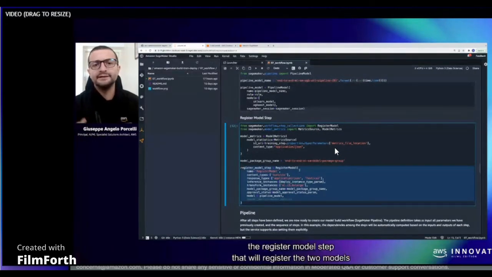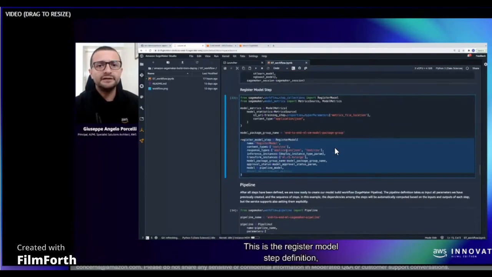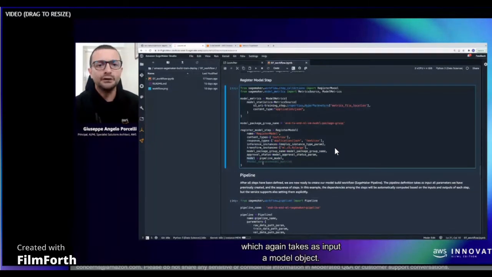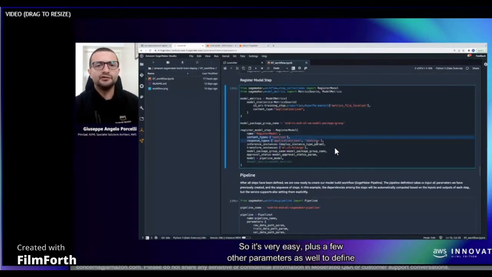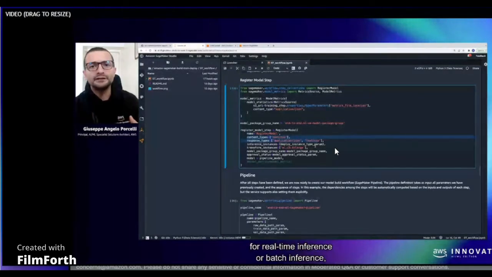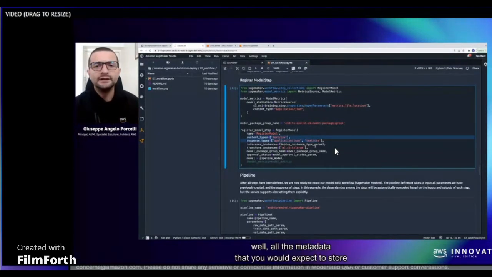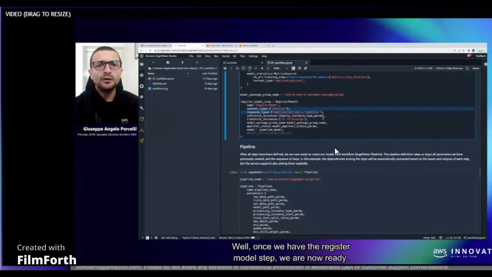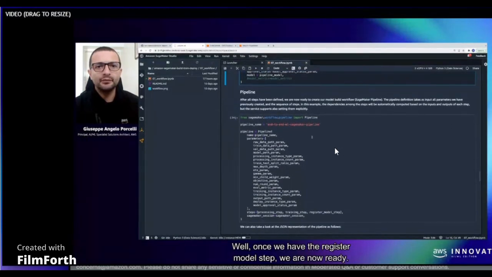to define the register model step that will register the two models in the model registry. This is the register model step definition, which again takes as input a model object. So it's very easy, plus a few other parameters as well to define the supported content types and response types and default instances for real-time inference or batch inference. All the metadata that you would expect to store in the model registry. Once we have the register model step, we are now ready.